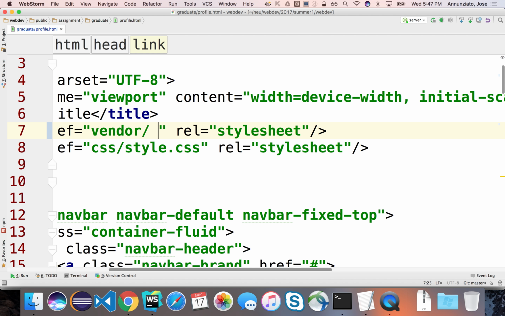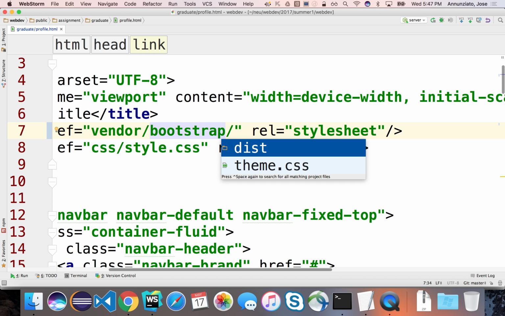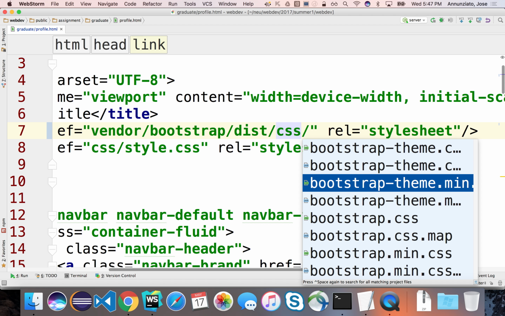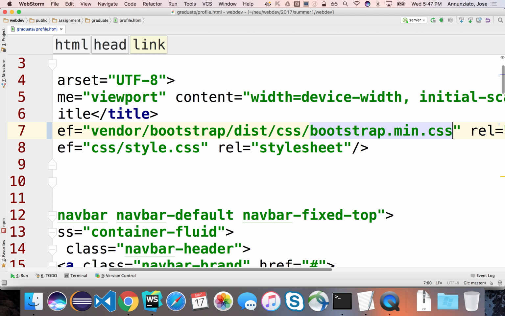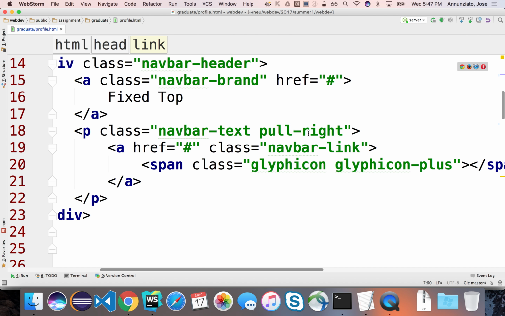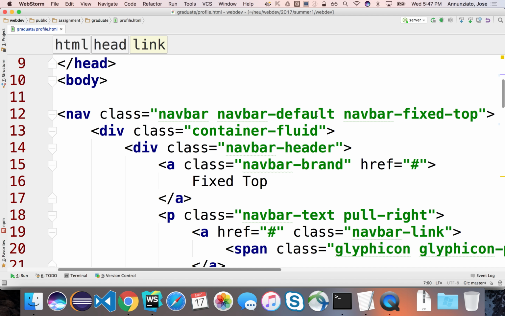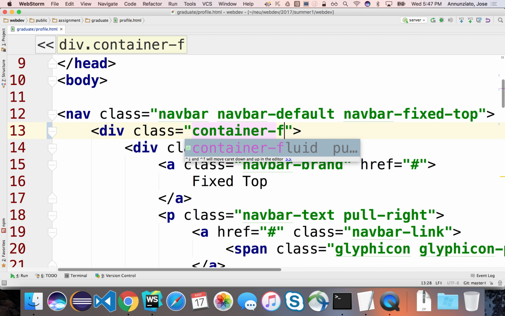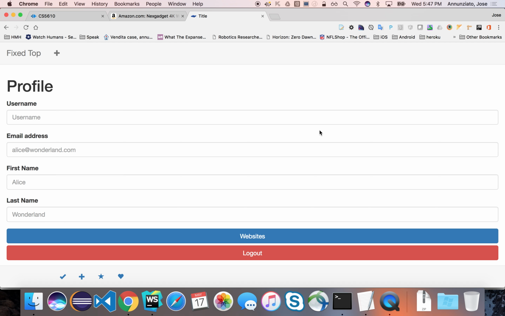So let's see what we have here. What did we install? Okay, we did install Bootstrap and distribution, CSS, and Bootstrap min. There we go. Okay, so now the autocomplete should work. So maybe, yeah, there it is. Container fluid. This just extends this to all behave like blocks for any size of the screen.